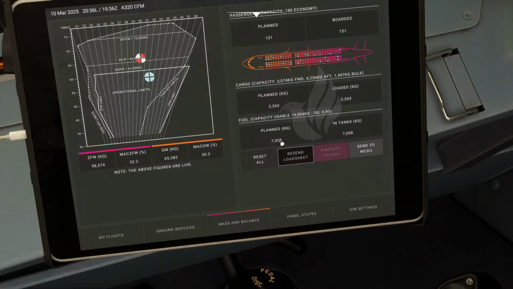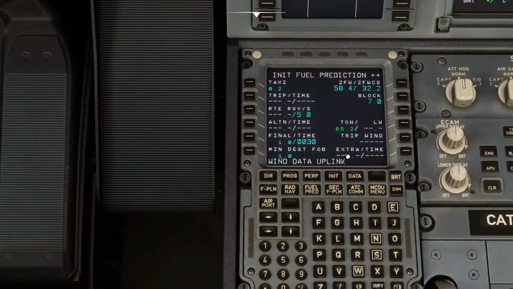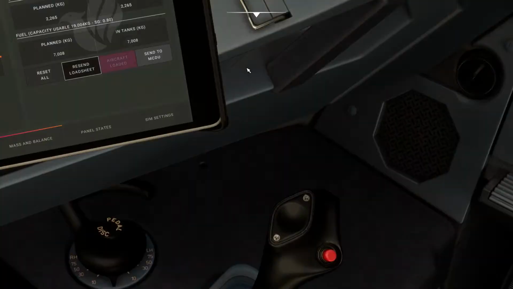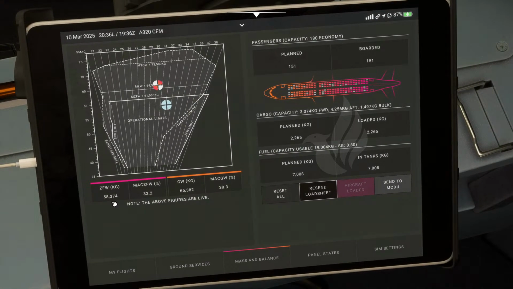So fuel plan 7008 and tanks 7008. We can also set this to the MCDU. And you know, let's just do that. Let's make our lives easier tonight. It's looking good. Trip wind we already have basically. So we should have all the numbers. I am going to go over them. Block fuel 7.0, that's okay. And then we have 58.40 fuel weight. That's correct.